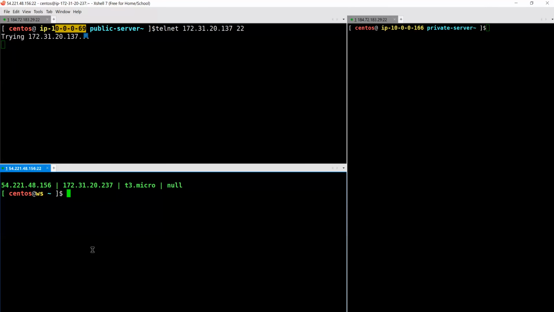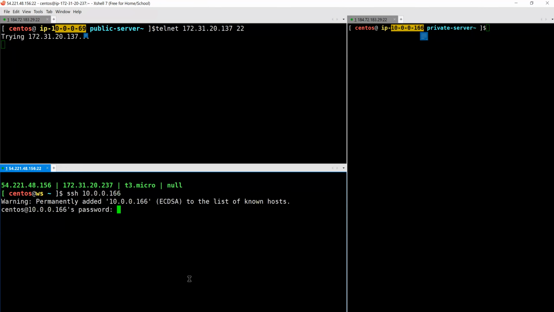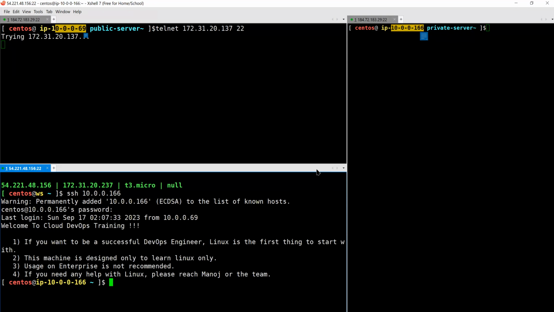Similarly, let's also check whether my workstation is able to talk to the machine in the private subnet, which is in a private network. Let's try to see that. Telnet 10.0.0.166, and I want to talk on port number 22. If you see, the connection is established. You can also directly SSH to it. Let's try that. Password 123, and you can see that you're able to connect.